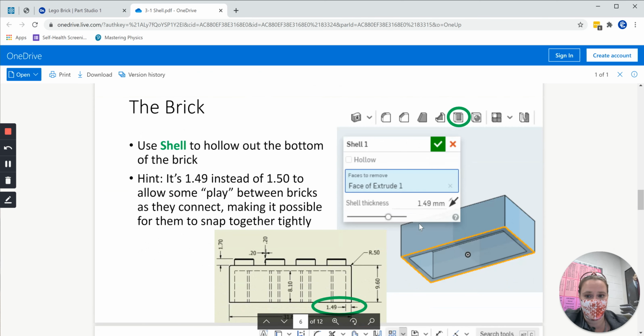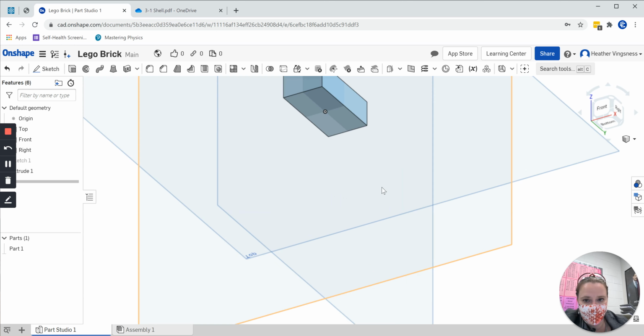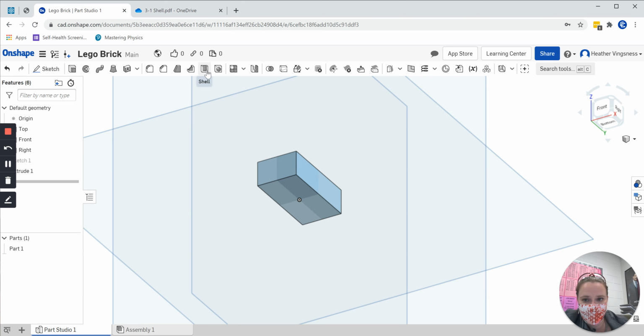My next step is going to be to use shell to hollow out the bottom. I want the shell thickness to be 1.49. So on the bottom right here, I'm going to use the shell button. This is shell. You can see it's creating a hollow cavity right here.